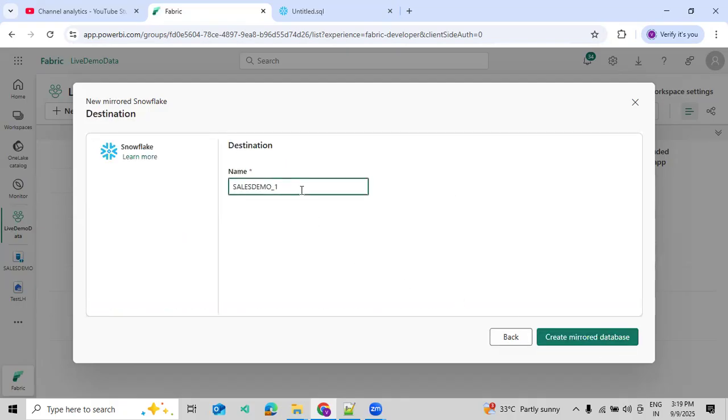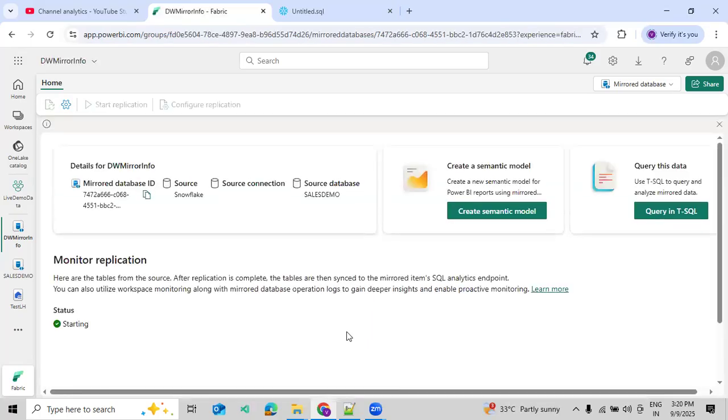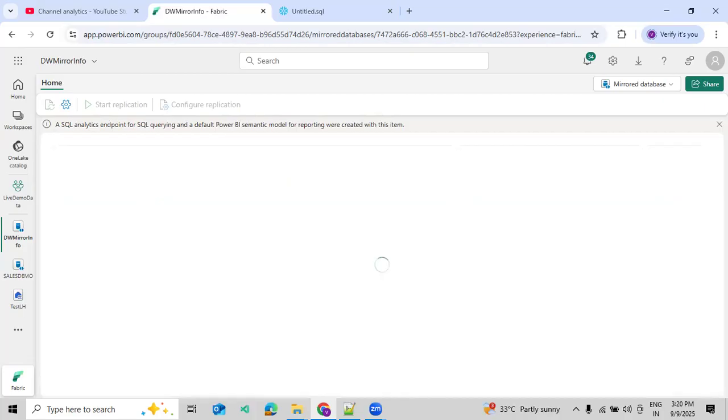We need to give a name, like DW mirror info. We can give any meaningful name, no worries. Just click on Create mirror database. Now it's loading. Do not refresh or close. Just wait for a couple of seconds, it won't take much time. You can see what kind of actions are happening behind the scenes. Still going on. Yeah, that's it. Now we have done mirroring successfully without any issues.